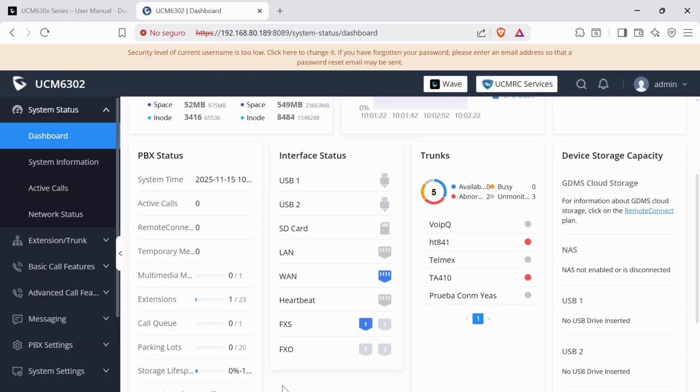Today we are going to see how to configure an analog telephone line on Grandstream IP PBX. The first step is to connect the line coming from the modem or, if it is a copper line, to the FXO port, either one.